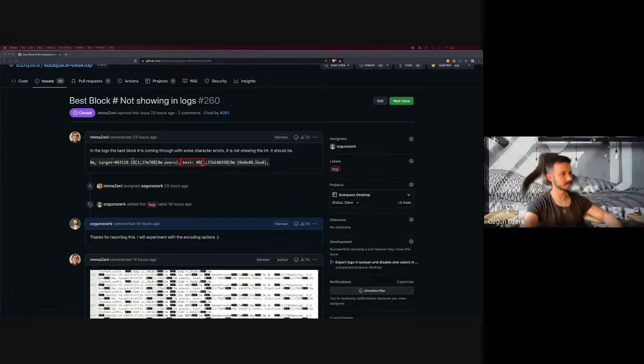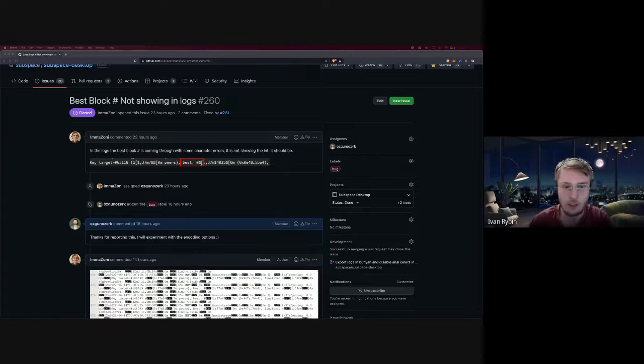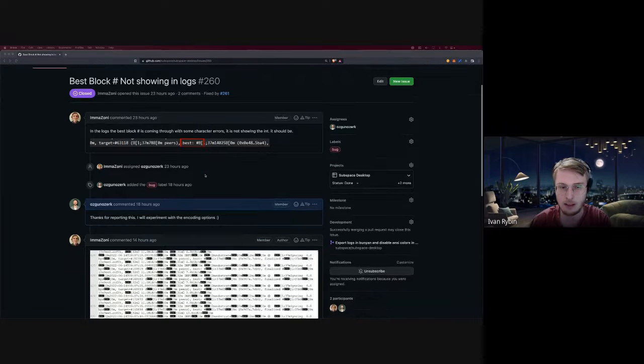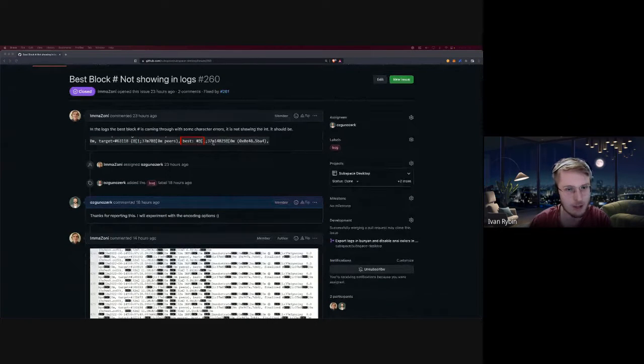Oh, so this number won't be displayed in the file? No, it's actually displayed here. If you can see right after the M letter, like 14,025, this is the block number. Oh, okay.